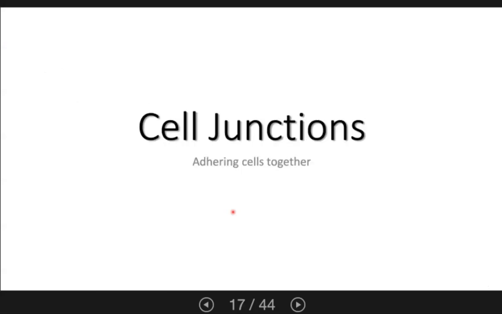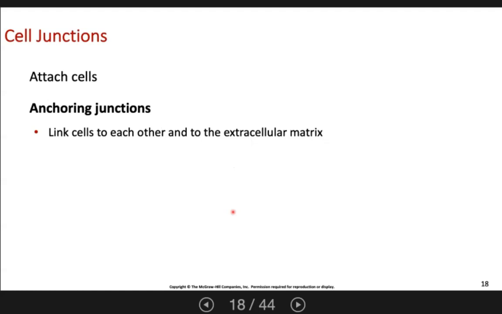So how do our cells stay glued together? There are basically 2 different types of ways. One of them is called an anchoring junction. This is going to basically link the cells together, not only with each other, but also helps to link the cell to, let's say, the extracellular matrix or even some cartilage.